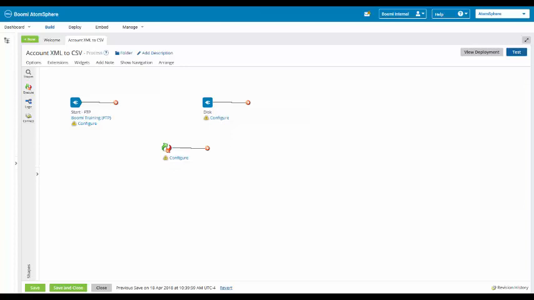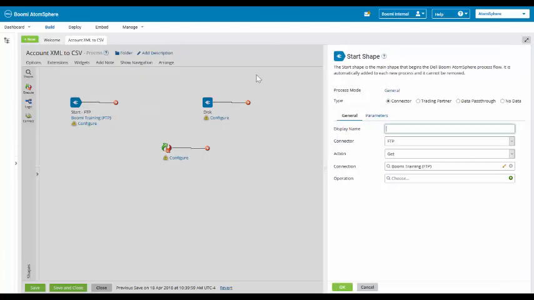We're going to begin with exercise 3, accessing the FTP connector. And click on your start shape. It is type connector. The connector type is FTP. The action is get. Because this is a start shape, traditionally, we only have access to retrieve files. We will not have access to write. Our connection is created for us, but let's take a quick look at it.